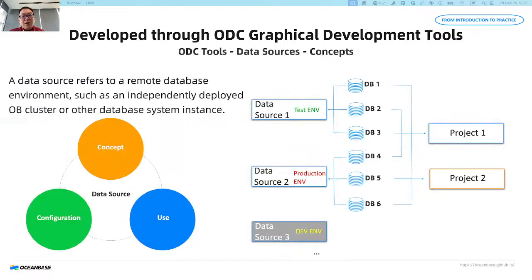When we use ODC, a very important part is the data source. What is a data source? A data source refers to a remote database environment, such as an independently deployed OceanBase cluster or other database system instance. When we use ODC, we first need to add a data source. Each data source can contain many databases, and a project can contain multiple data sources.